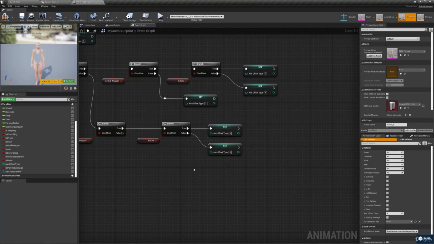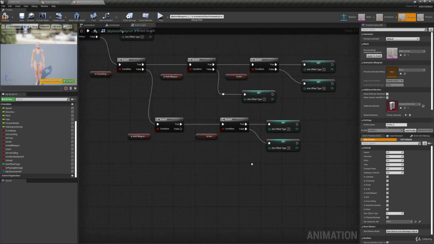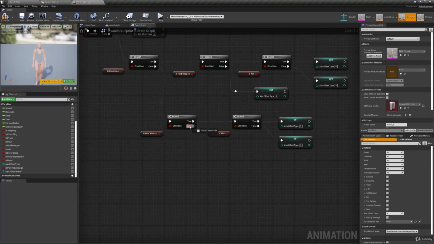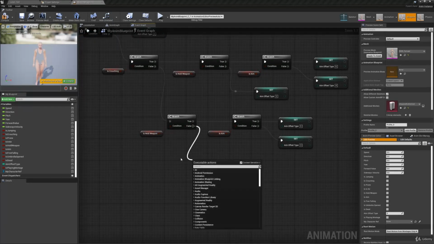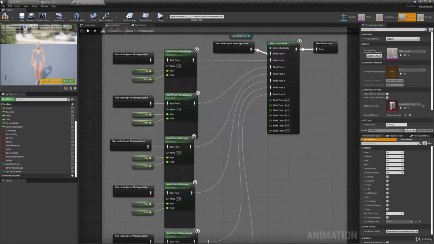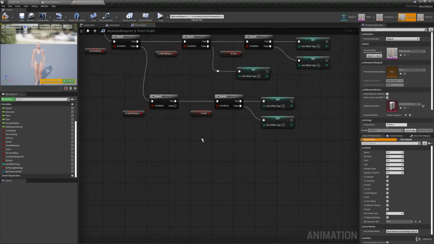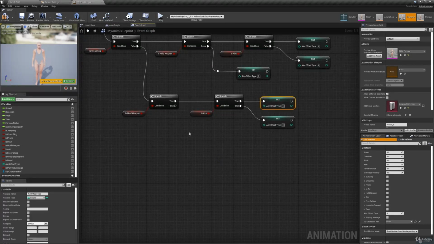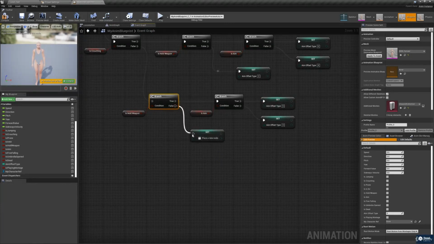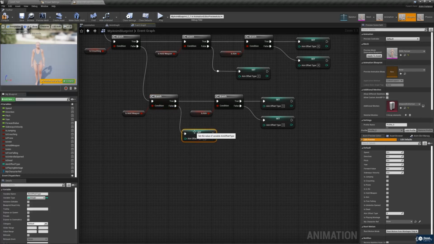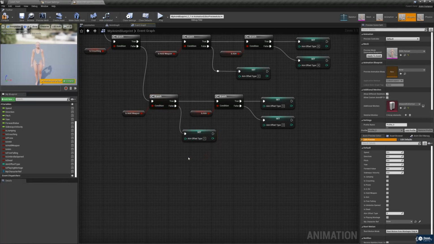If it's not armed, it's standing unarmed. Open the animation graph. You can see that this state value is 1, and set the aim offset type to 1. At this point, we have covered all the possibilities of the aim offset type value. Compile and save.